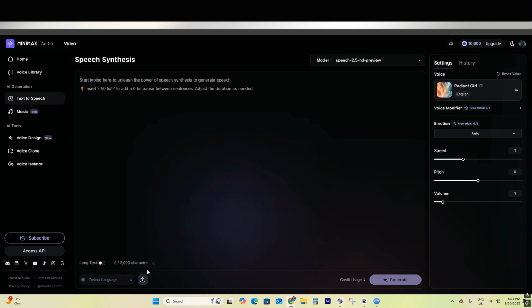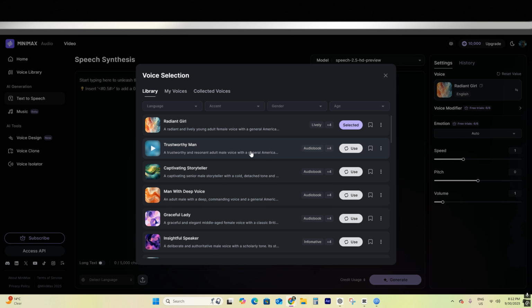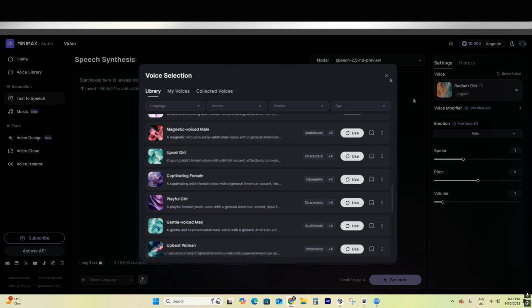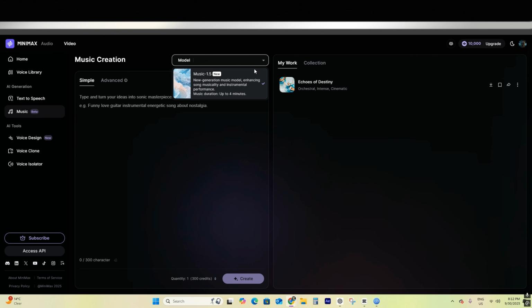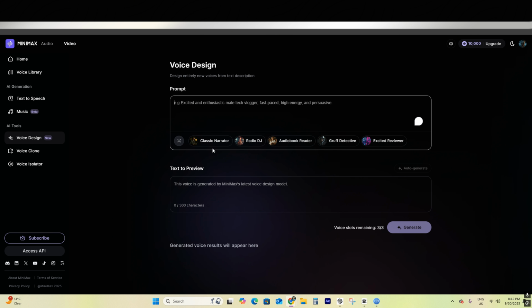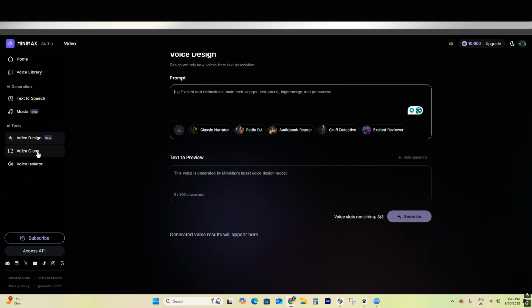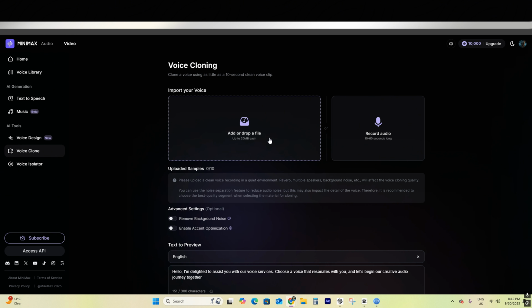Next is text-to-speech. Here you can paste up to 5,000 characters by default, or increase that to 200,000. Select your voice, adjust speed, pitch, and volume, and generate a high-quality narration. There's also music. This is a newer feature. I haven't tested it much yet, so I encourage you to create an account and try it out. Voice design is another new addition I haven't explored yet, but I'll cover it in a future video.